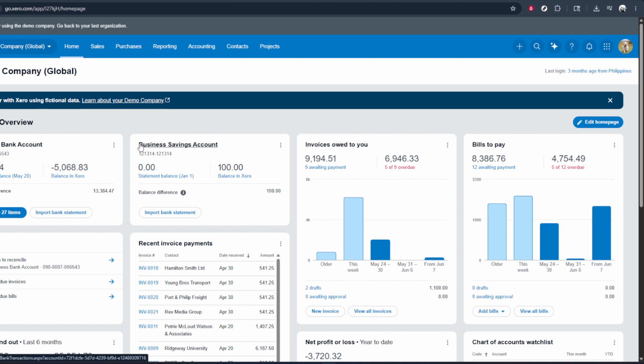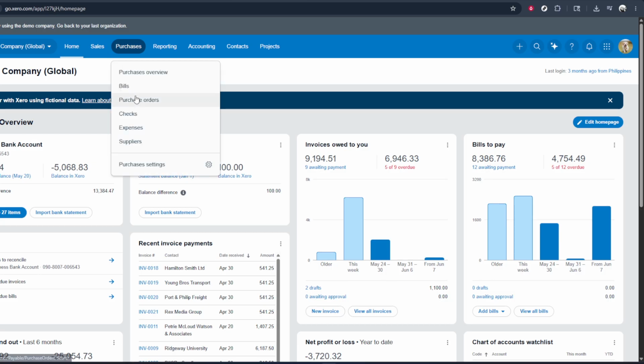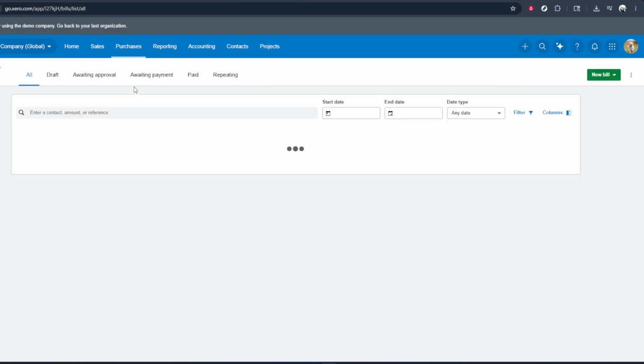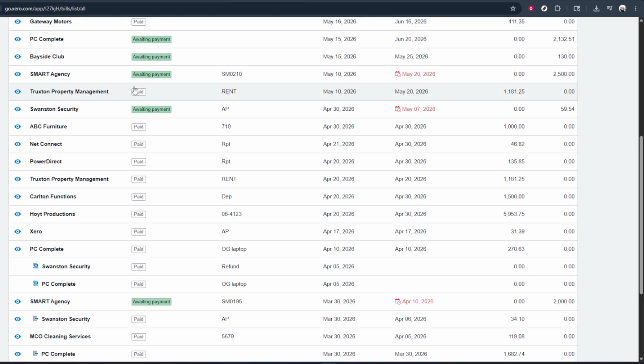First, from your Xero dashboard, look for the main menu along the top of the screen and click on Purchases. This is where Xero keeps everything related to the bills you receive from your suppliers. Once you're in the Purchases area, click on Bills. This will open a list of all the bills in your system, including those that are awaiting payment and those that have already been paid.